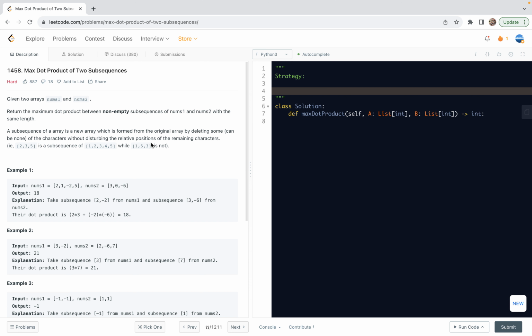Let's have a look at problem 1458, max dot product of two subsequences. In this video, we are going to explain two formats of solutions based on dynamic programming. Here we are given two arrays, nums1 and nums2. We want to find the maximum dot product between non-empty subsequences of nums1 and nums2 with the same length. The important assumption is that we want to consider all non-empty subsequences.